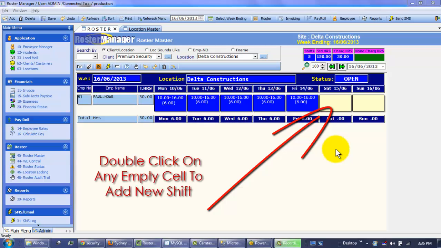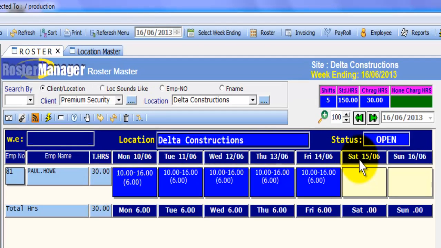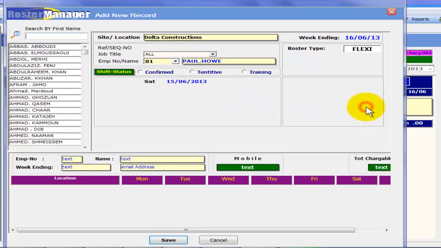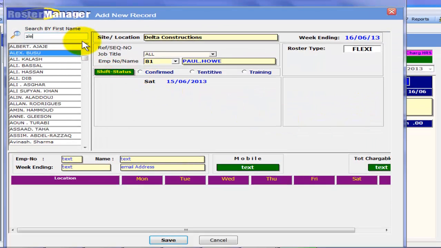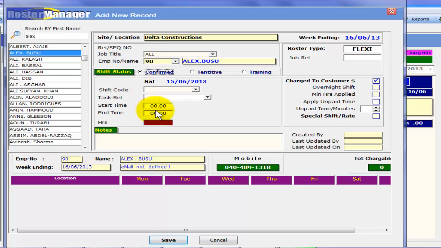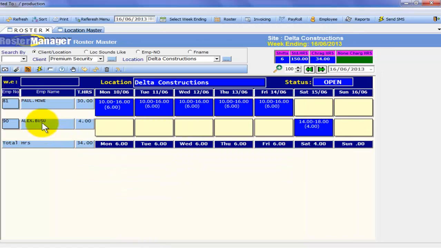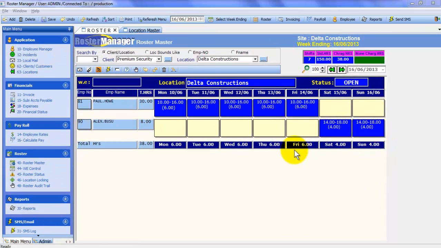Okay, let's also add new records for Saturday and Sunday. Let's say Alex works on Saturday and Sunday, and we need to add him to the roster. So we just double click on the Saturday header, or on the empty cell, and type in Alex. Alex is there, selected for us. Double click on it, and we say it's a confirmed shift, and he's starting, let's say, from 1400 till 1800, and then hit the save button. So Alex right now is rostered to work on Saturday, and he's also making the same shift on Sunday. Drag and drop. Here we go. It's copied.